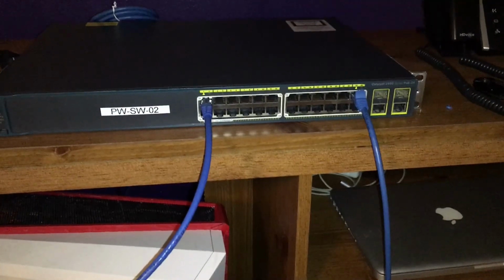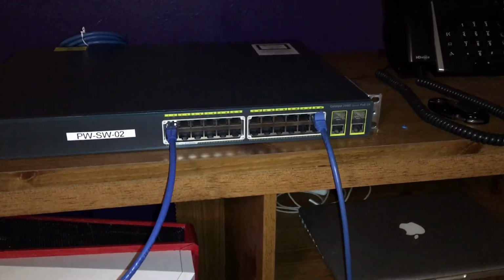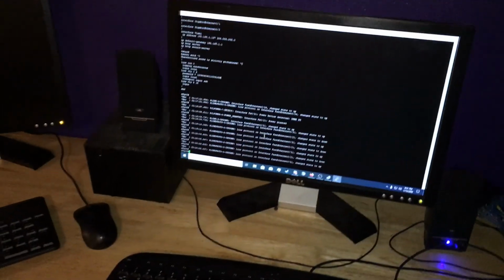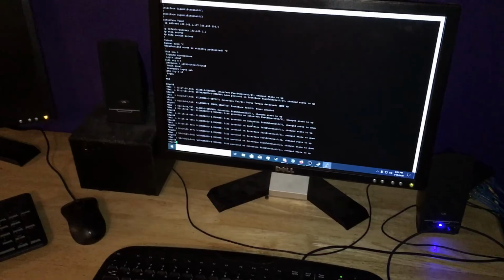So now let's plug in everything else into the switch. Alright, so now everything else is hooked up. Everything seems to be working properly. And there you have all the status messages, or the log messages from plugging everything in.